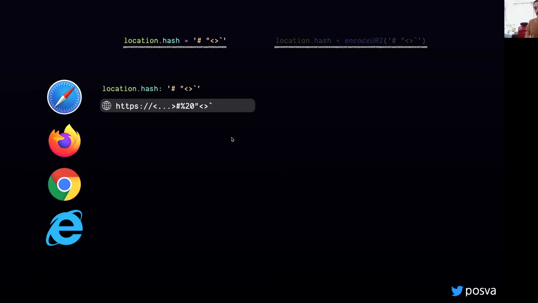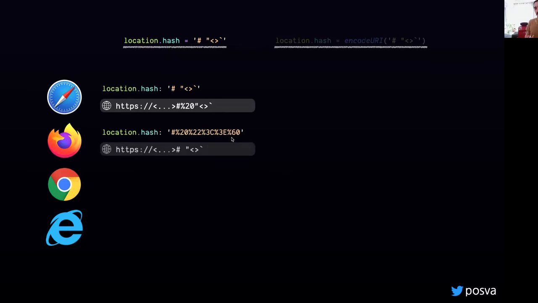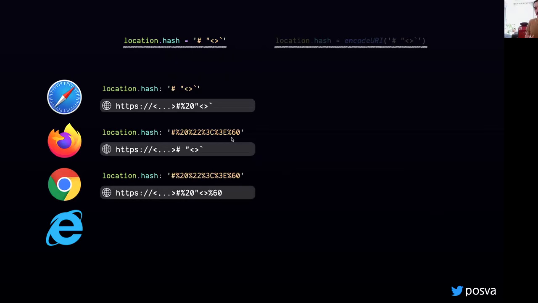On Firefox, you're going to see that the hash becomes the encoded version, which is perfect because that's the version that you should get. And what is more interesting is that they're going to display an unencoded version in the URL. So the end user, who doesn't know anything about encoding, is going to see a normal version, something that they can read. On Chrome, we also get the encoded version, which is great. But in the URL, we get something that is partially unencoded. So it's not as good as Firefox, but it's still great. And Internet Explorer doesn't care.